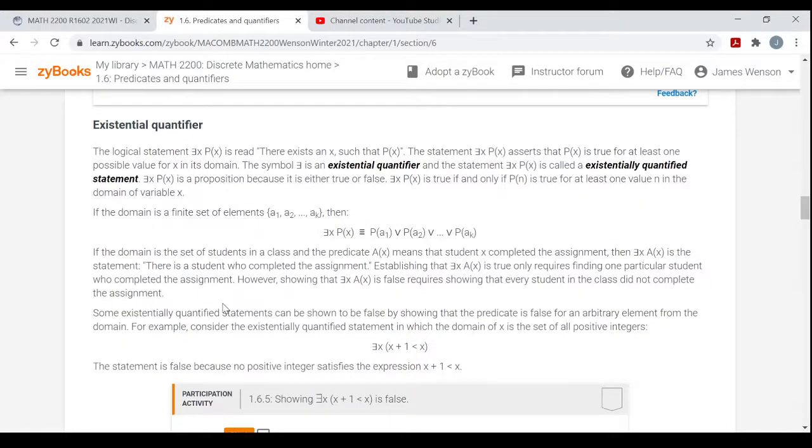All right. Now that was a bunch of examples of for every. For every value in the domain, this is true. The next type of quantifier is there is or there exists. There is at least one. So the existential quantifier. Those were universal quantifiers. The logical statement is there exists an x such that p of x is true. So to prove that a statement like this is true, you just need to find one value in the domain that makes the predicate true. That's it.